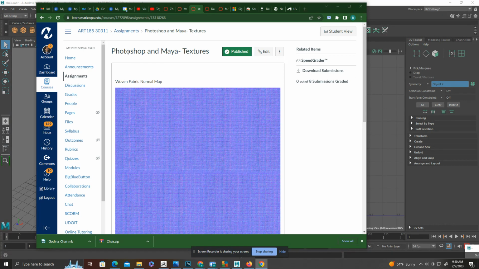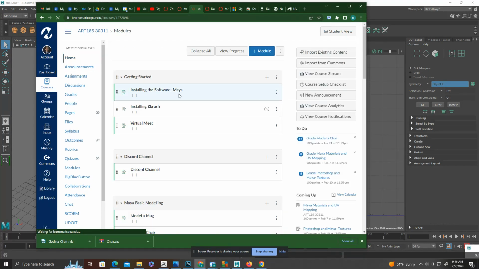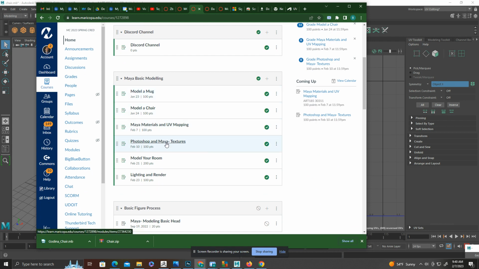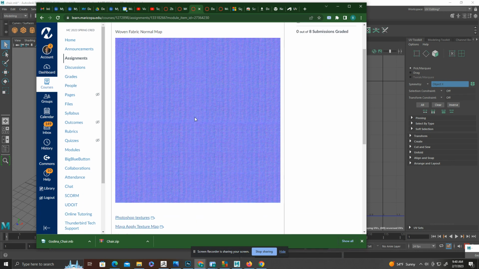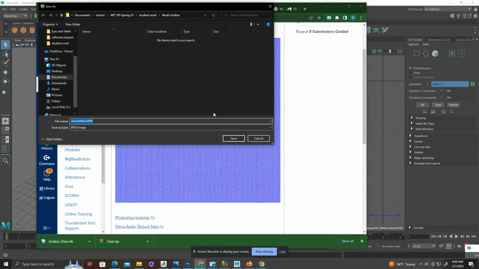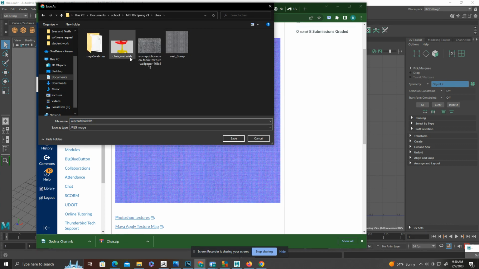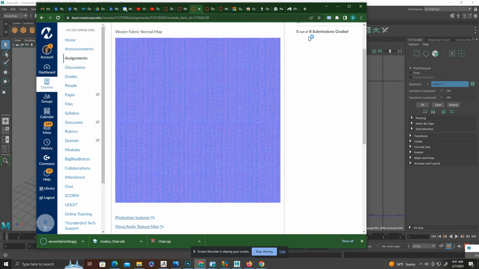Okay. So here we have within the Photoshop and Maya textures assignment. Here I am home. Scroll down to Photoshop and Maya textures. I'm going to select that. And right here we have the woven fabric normal map. I'm going to go ahead and right click on it and go to save image as. I will save it in the same folder that I have located my chair file. So here's a folder for the chair. I'll save it there. It says JPEG image.